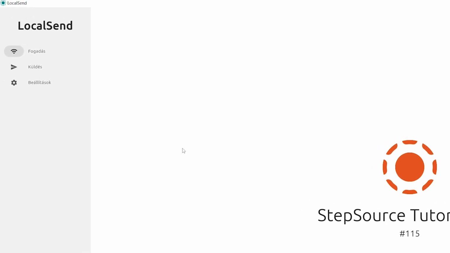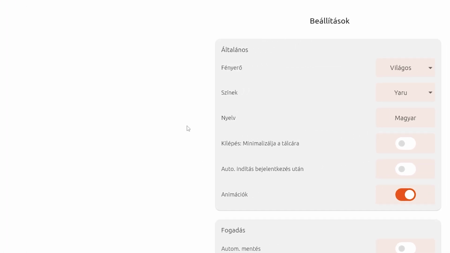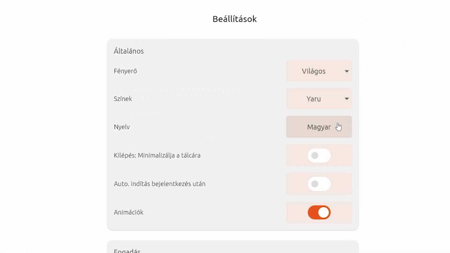First, open LocalSend. Even if you can't read the menu names, look for the gear icon, which always opens the settings menu. Once you're in settings, find the third option. In this example, the app is set to Hungarian, but the position of the language setting is the same regardless of which language you're using.